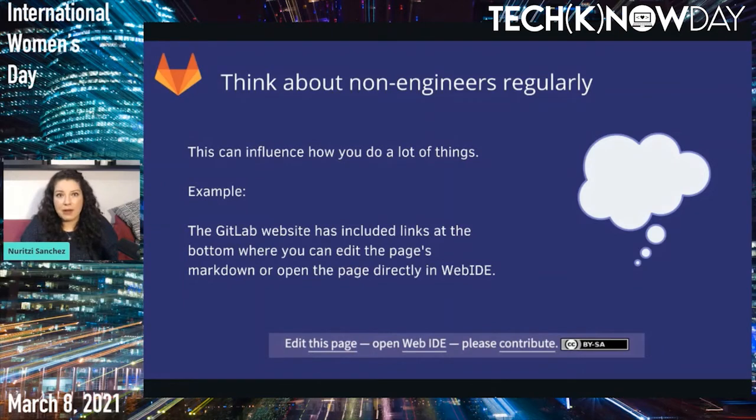One tip about setting up the right environment is to think about non-engineers regularly in all that you do. Again, because when I thought of GitLab, I thought of it as being very heavily engineering focused. Having people think about other skill sets at all times helps to build a more inclusive product.